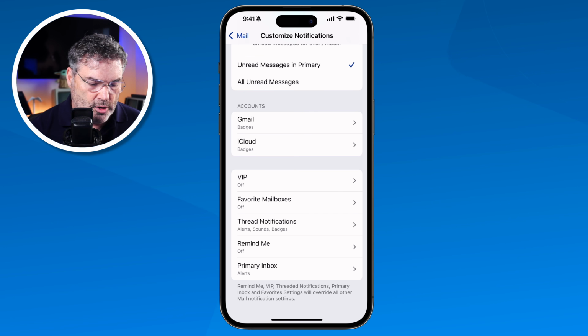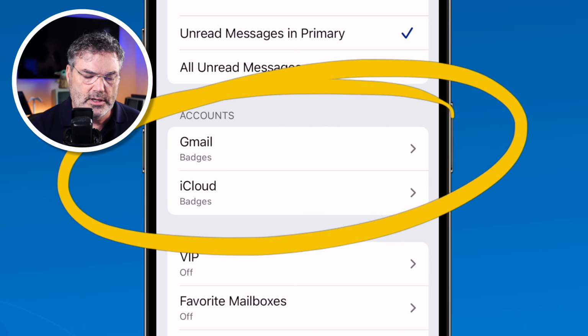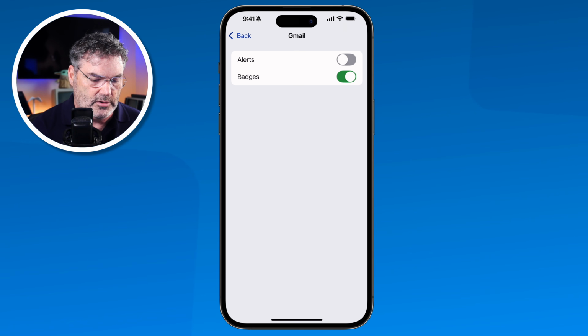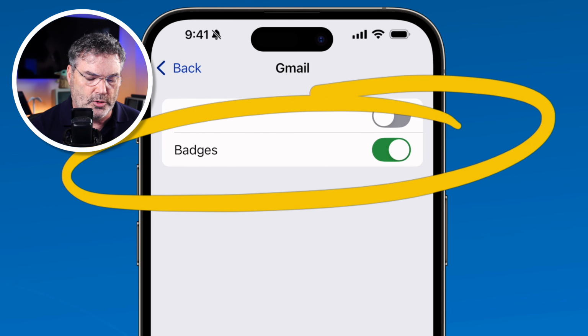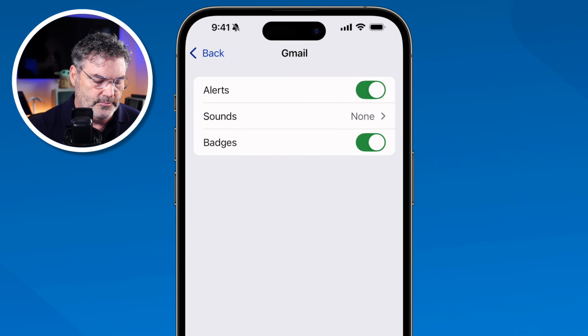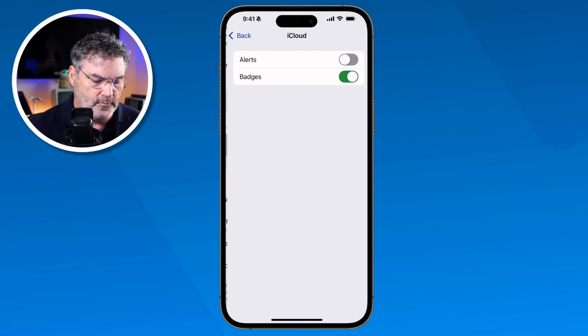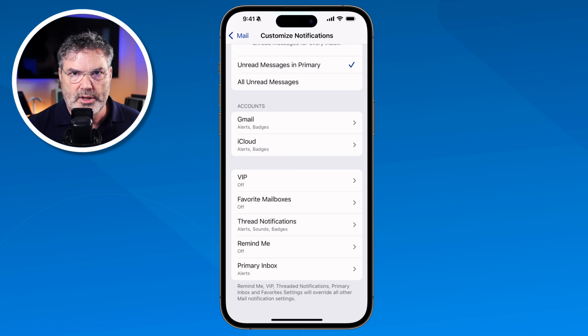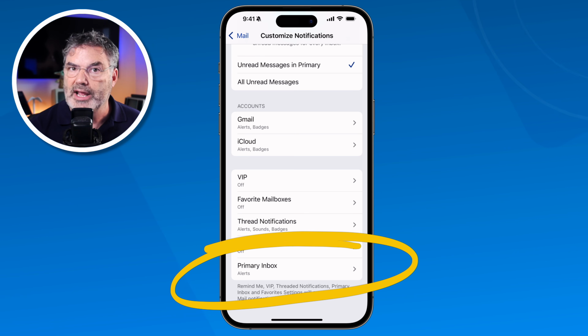If this isn't working for you, one other thing I want to show you is you do have to go into accounts here. Again, I'm in my customized notifications, and you need to make sure that badges and alerts are both turned on. So I'm going to turn these on here for both of my accounts. Those do need to be on. When those are on, it's going to show me my badge counts and it's going to give me alerts, but only when that email is categorized as primary.